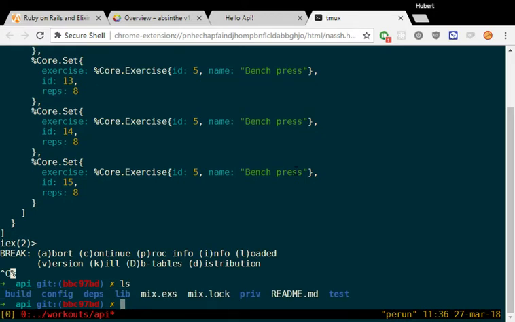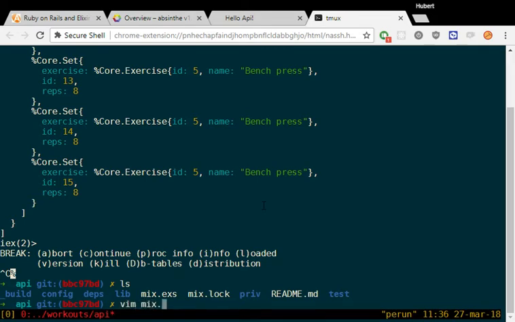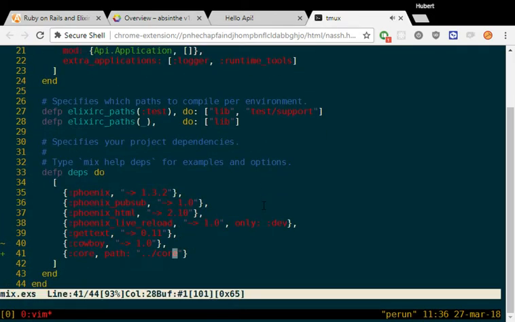Let's add our dependencies in the form of Absinthe, which is Elixir's library. I think there are some Erlang libraries as well you can use, but for Elixir, Absinthe is probably the most mature one that exists. Right, so we need to add it to the mix.exs file. Here we go, let's specify that.